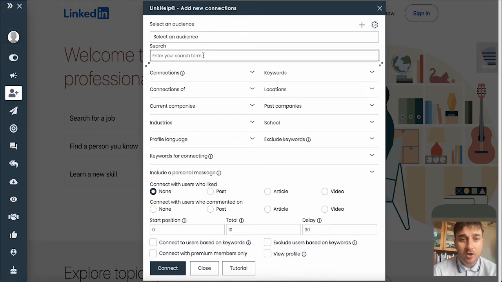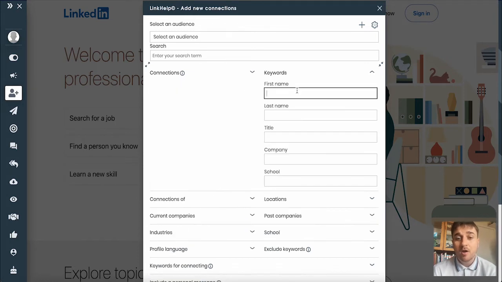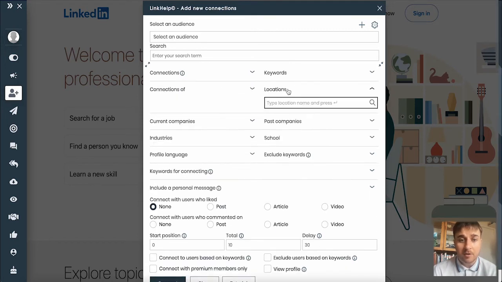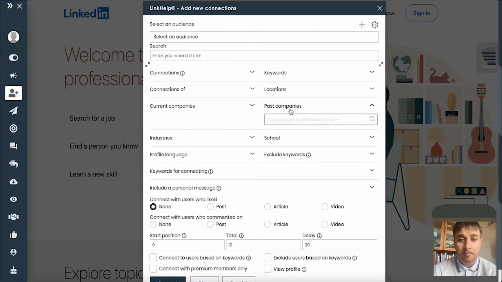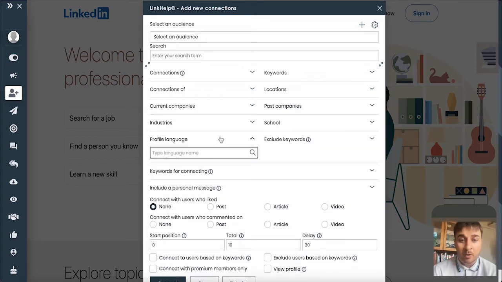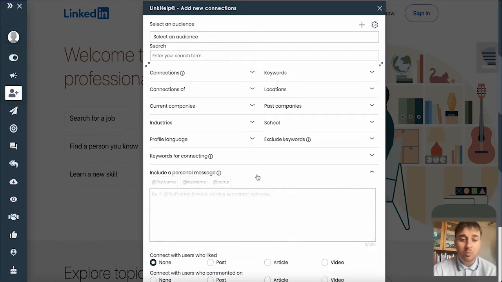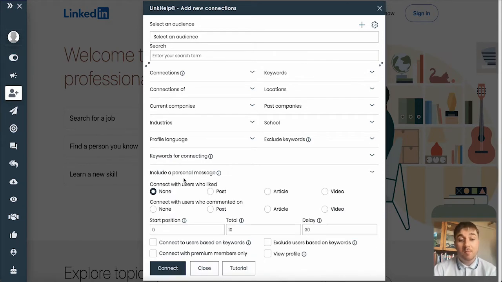You can enter a search term, can select second degree or third degree connections, set keywords like first name, last name, title, company or school, add connections of locations, current companies, past companies, industries, school, profile language, exclude certain keywords, and keywords for connecting, very similar to before. You can include a personal message, which you can obviously type out, and you can automatically connect with users who liked your post, article, or video, or users which commented on their post, article, or video.